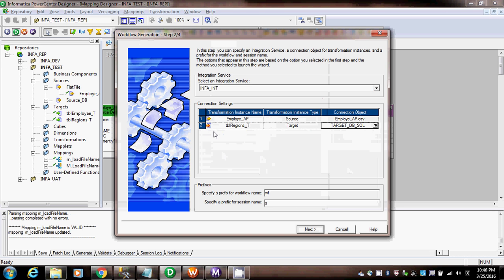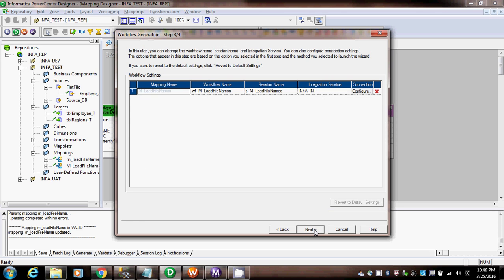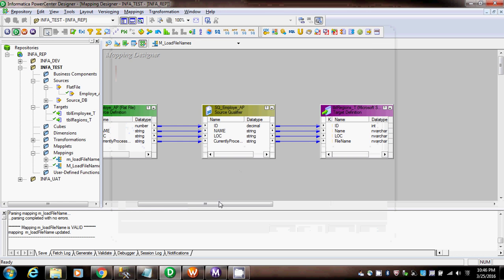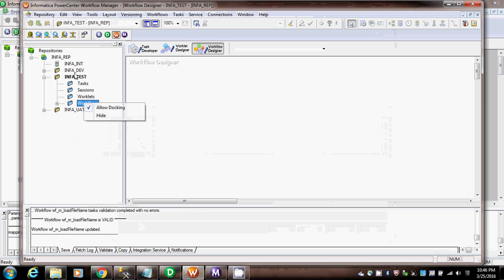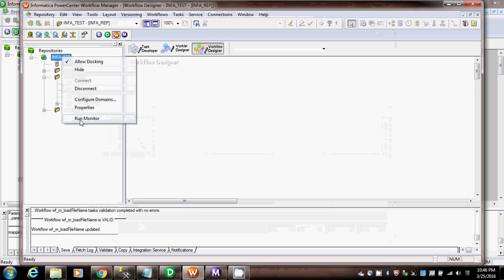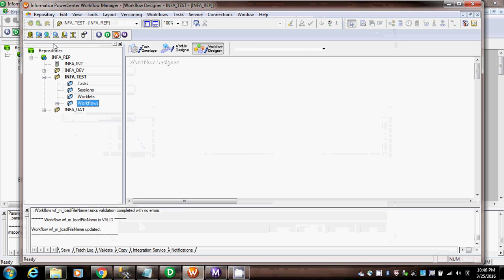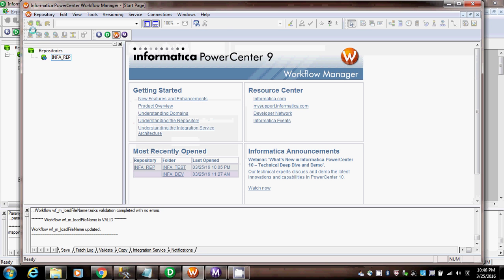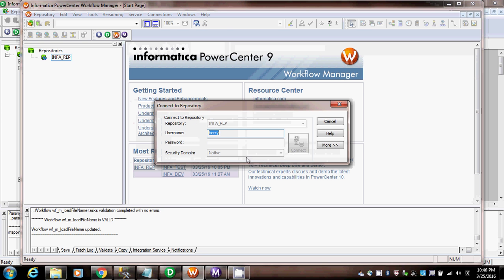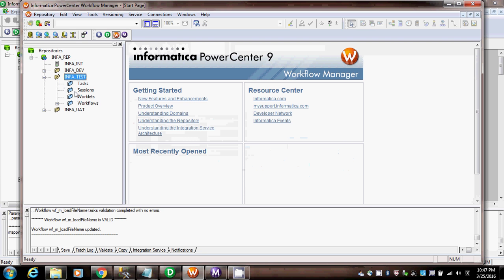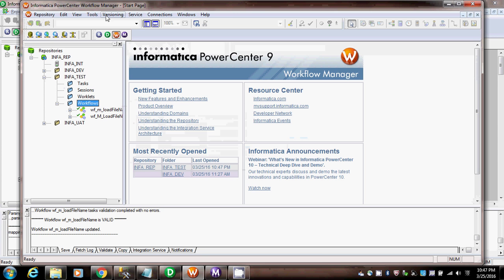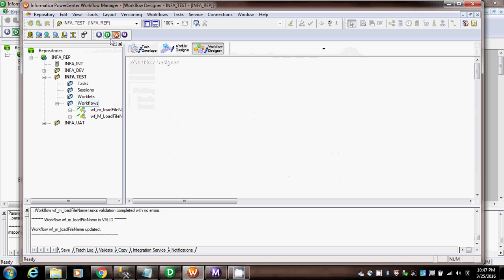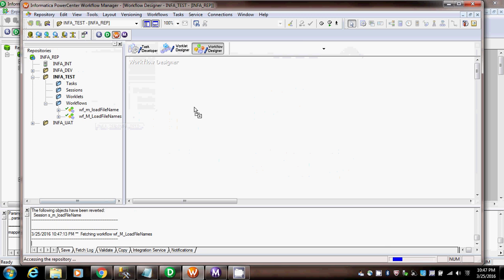Change the connections if you need. Okay, workflow. It is not created. Let me disconnect this and connect to it again, so that the workflow which I created here will be refreshed. These are the load file names which I have created just now.